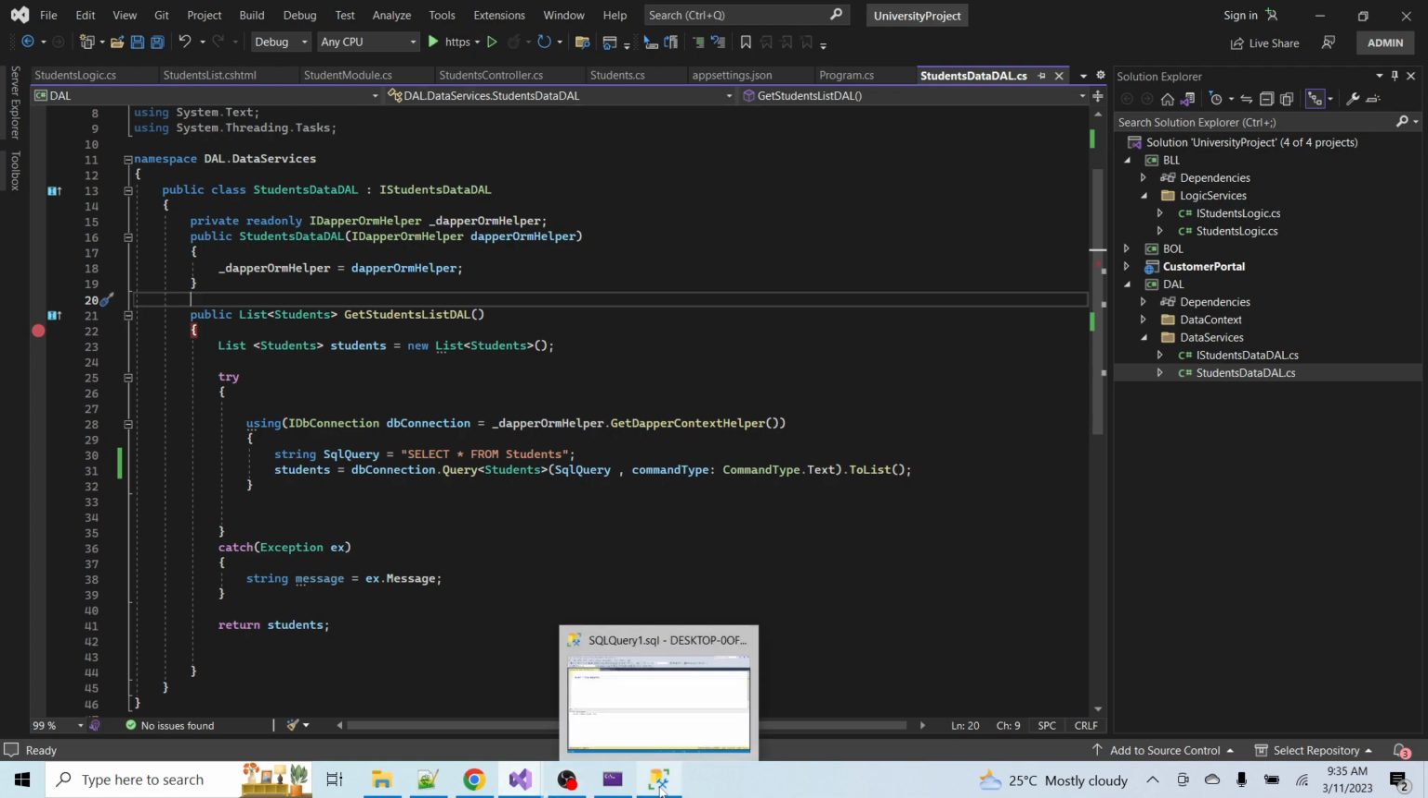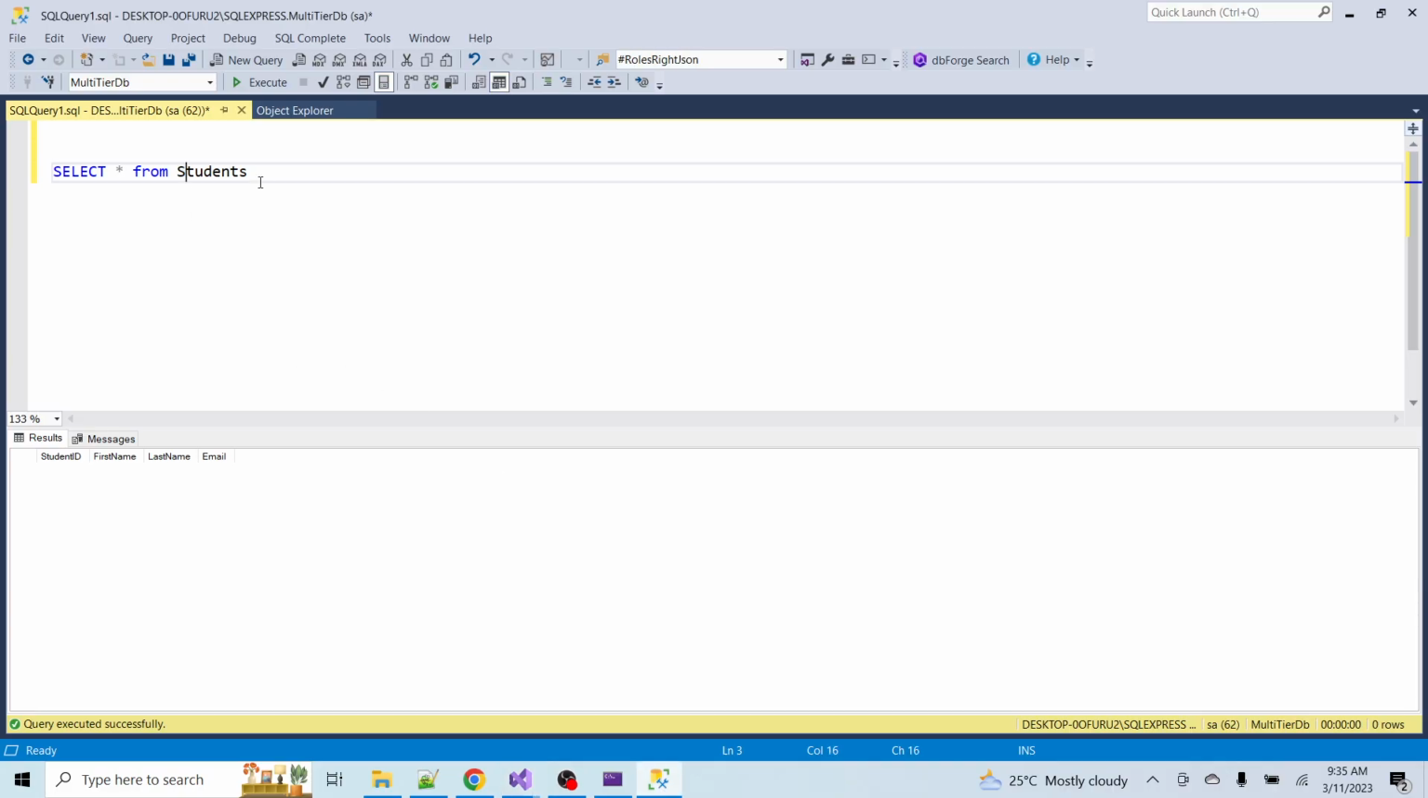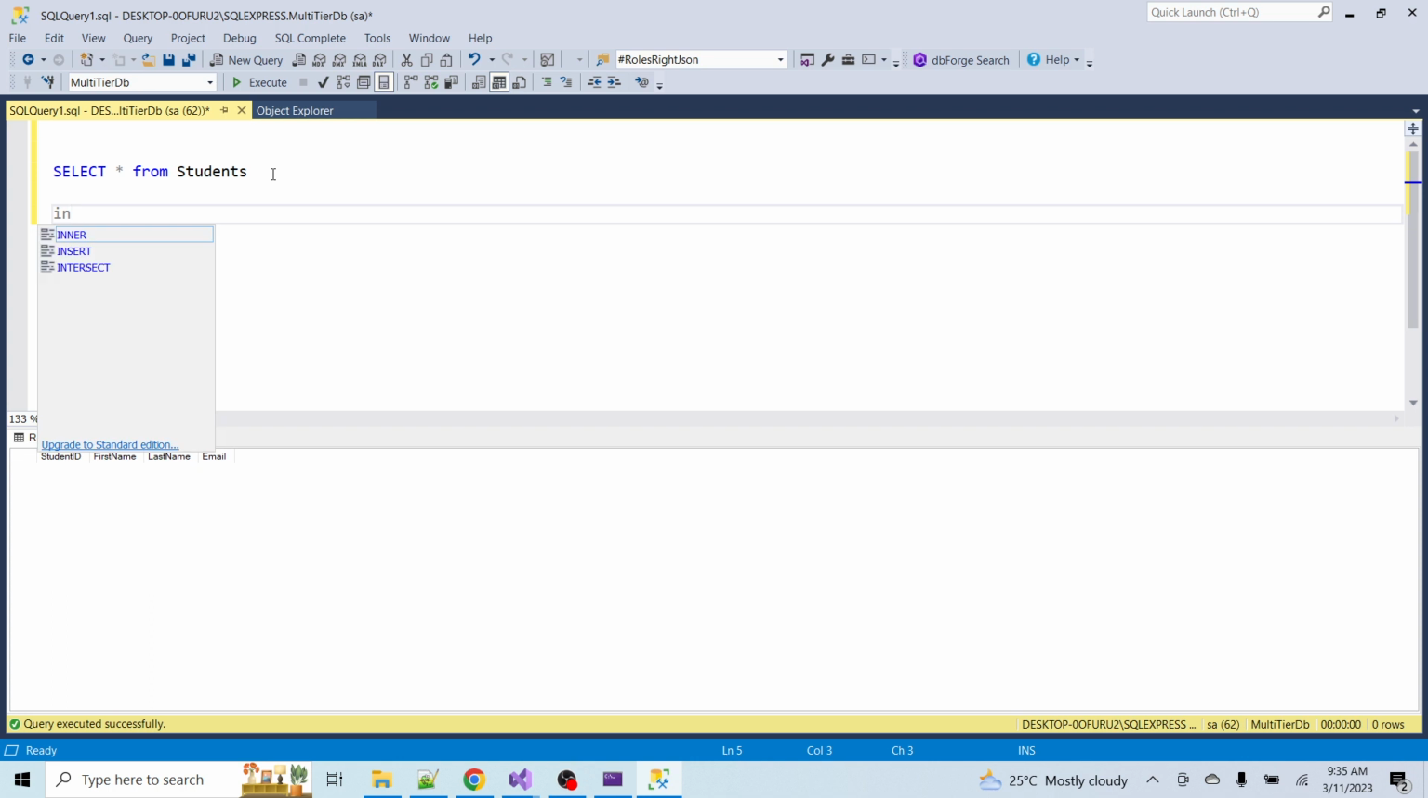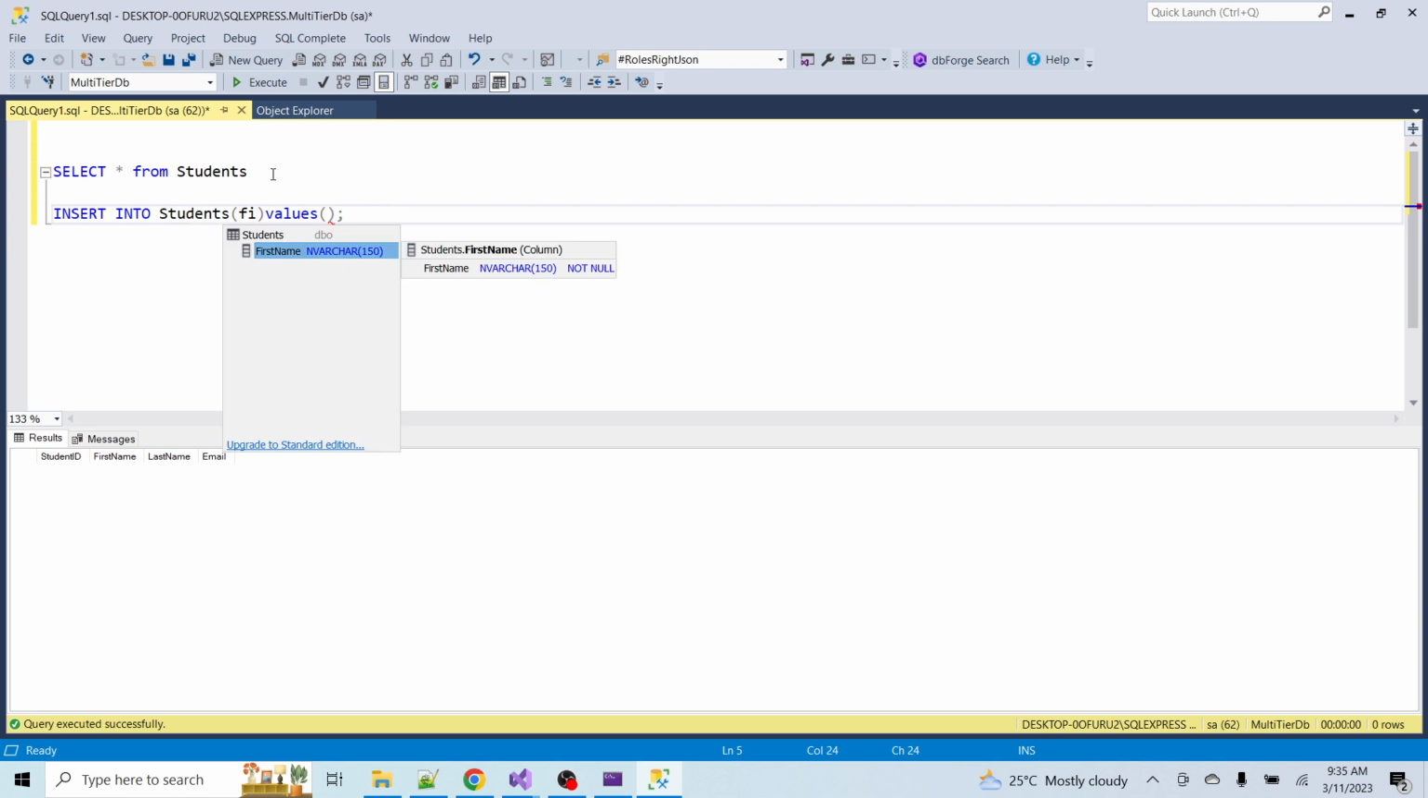But before running the project, I will add just a simple row inside the student table. Insert into students, values. The first column is first name, last name, email, okay.